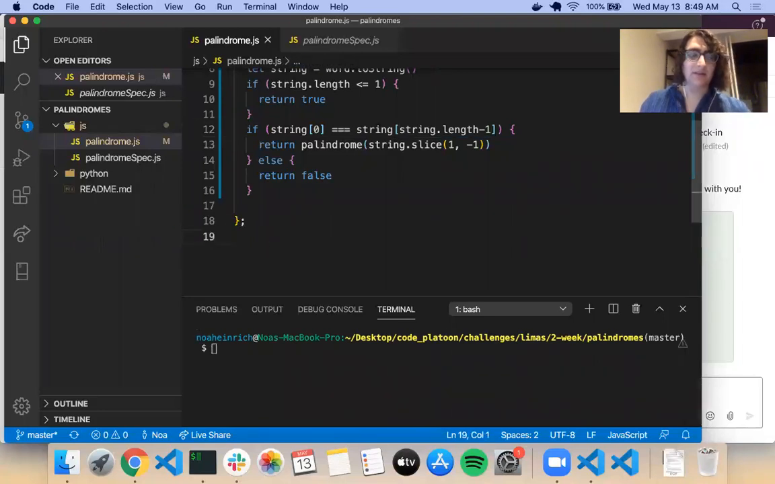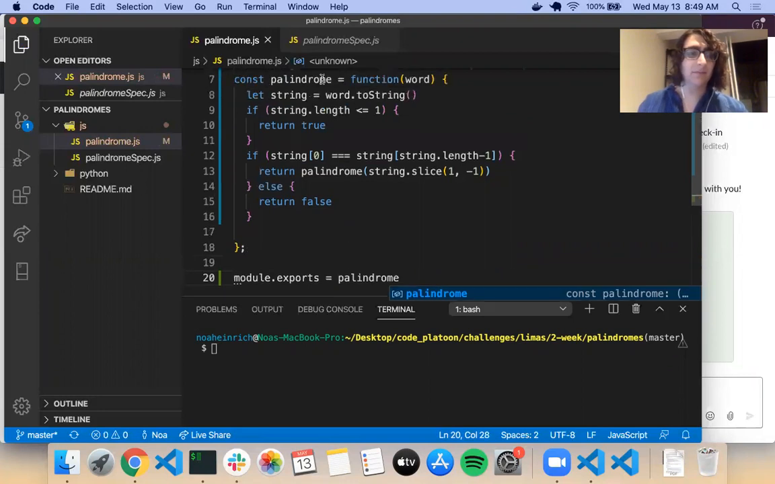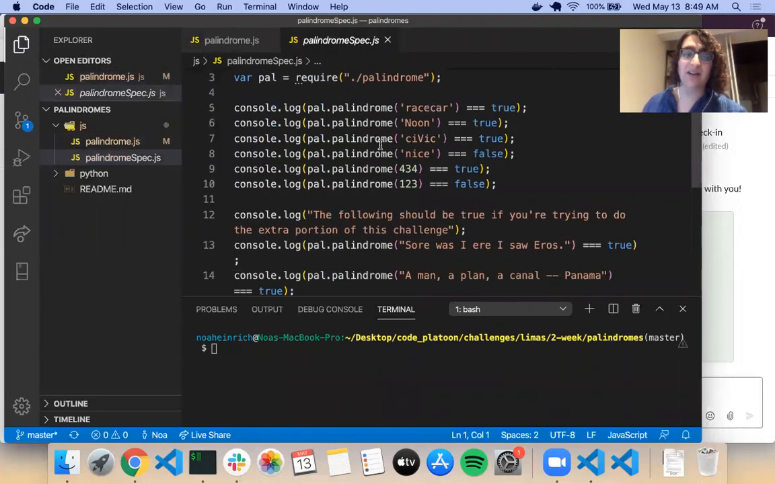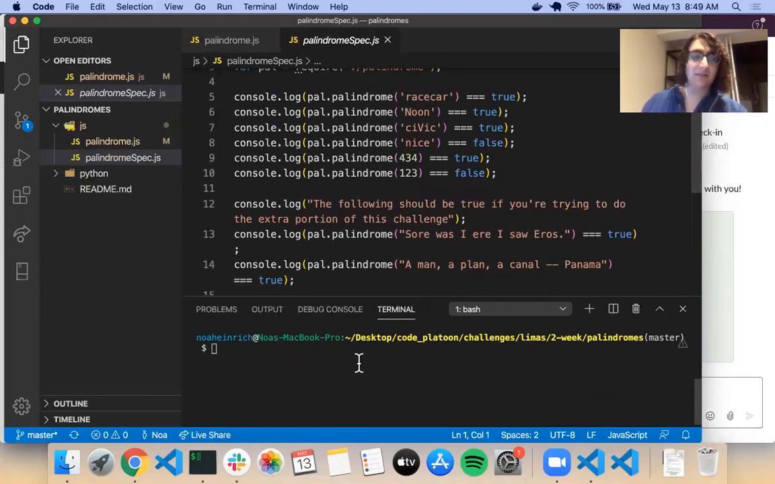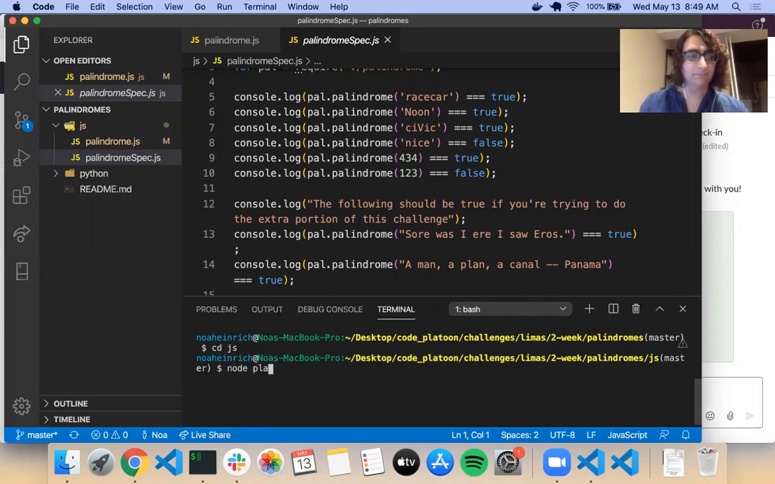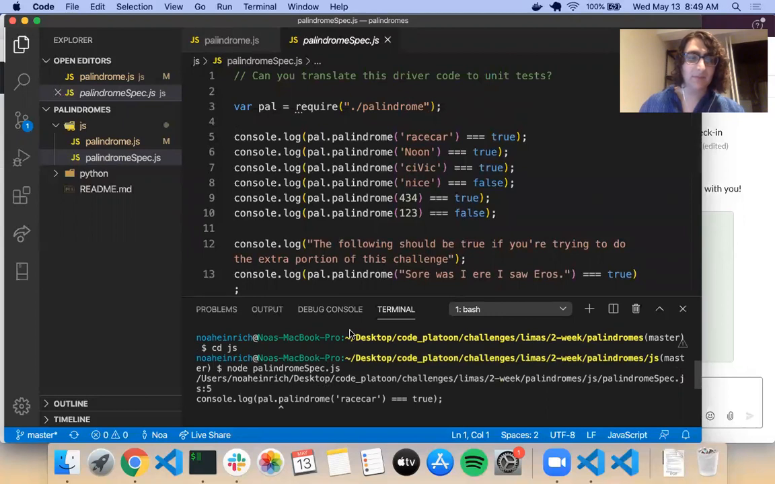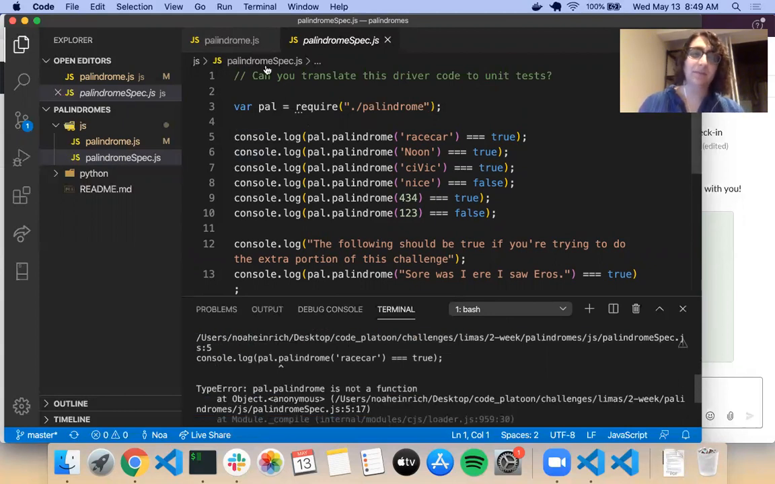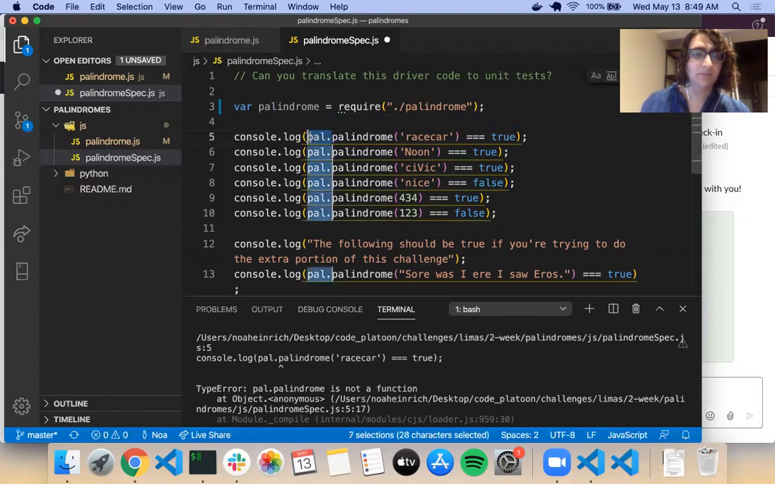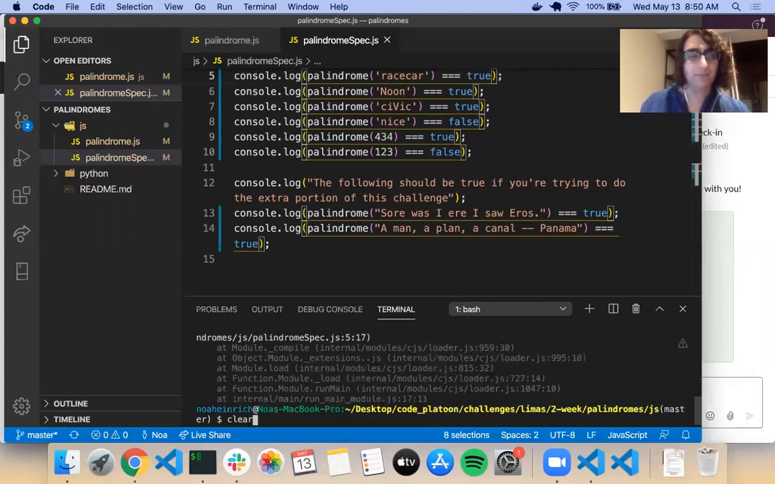All right. So I'm going to say module.exports equals palindrome. And we have our very basic palindrome driver here. So let's try this out. I'm just going to run regular JavaScript, so node the .js file. All right, let's see what happened here. Console log pal.palindrome. Pal.palindrome is not a function. Oh, okay, I did my requirements wrong, it looks like. I think I'd have to do... Let's see if that fixes it. There we go.